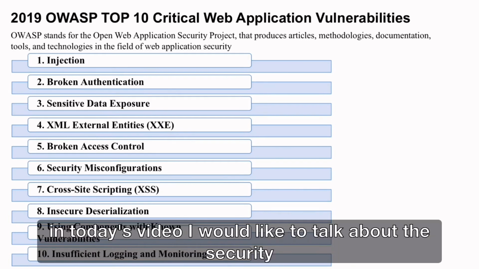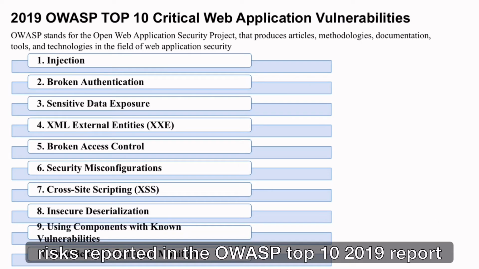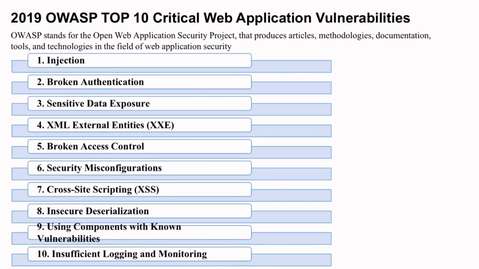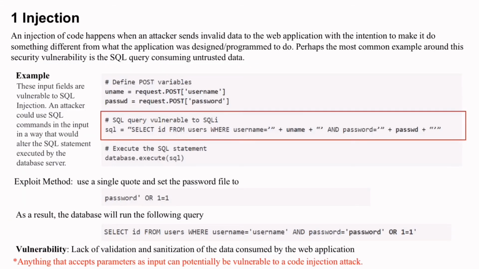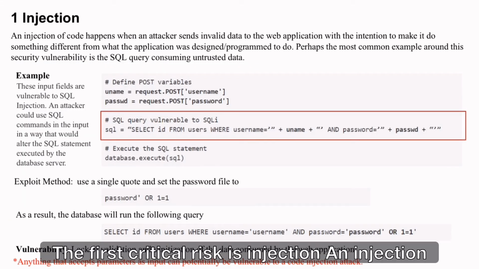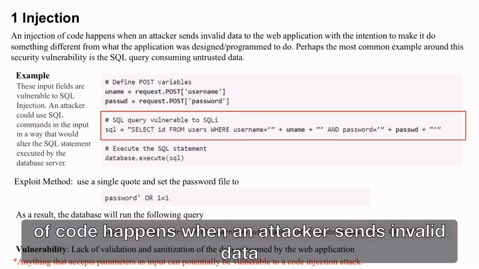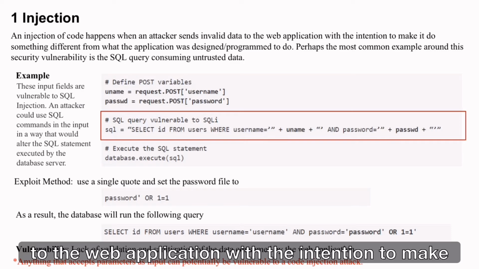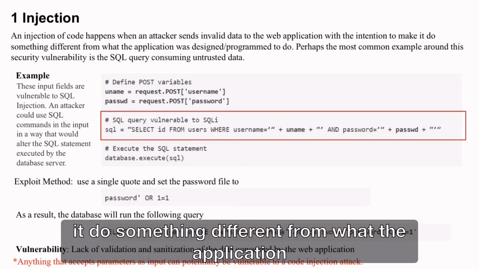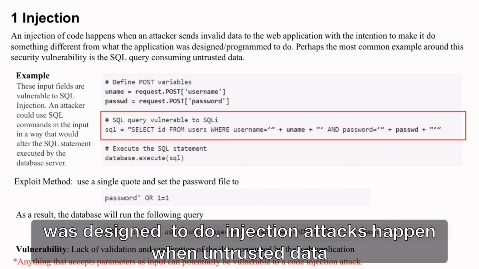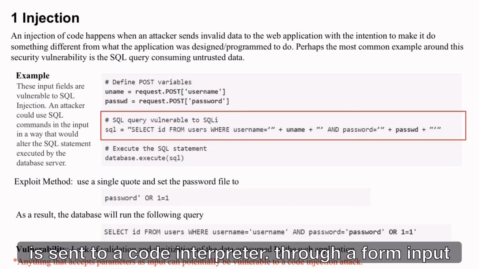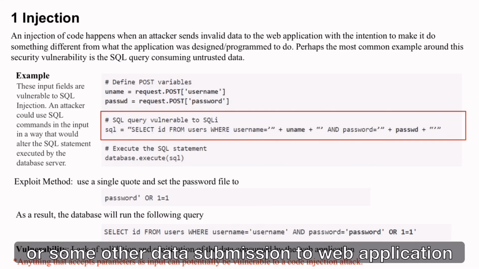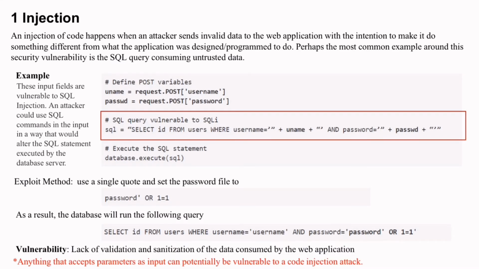In today's video, I would like to talk about the security risks reported in the OWASP Top 10 2019 report. The first critical risk is injection. An injection of code happens when an attacker sends invalid data to the web application with the intention to make it do something different from what the application was designed to do. Injection attacks happen when untrusted data is sent to a code interpreter through a form input or some other data submission to a web application.